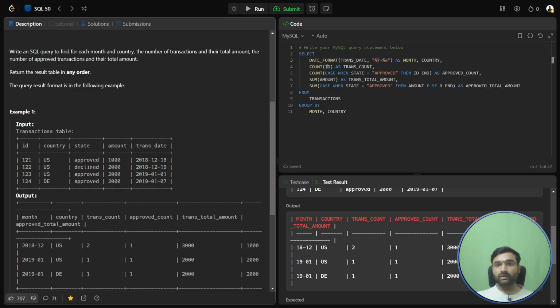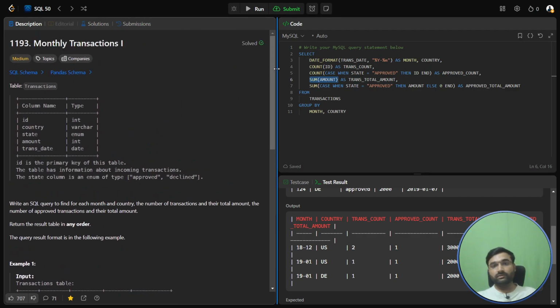So what I did was count of ID as transaction count, and the fourth column would be approved count, how many are approved. So it is very easy. I've just used case over here. When state equal to approved, then you count id, right? Count id end as approved count. And the fifth one will be trans total amount. See, here it is total. There is no condition like it has to be approved or declined. That's why I've simply used sum of amount. That's it, as trans total amount. Similarly, the sixth column. So this was actually a very good question.